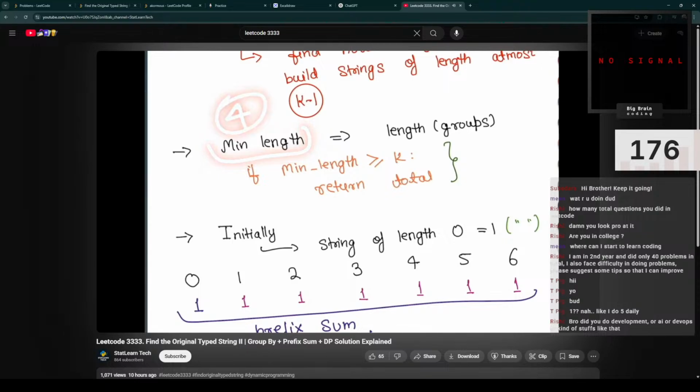So initially there can be a check that if the minimum length we can create is more than or equal to k, the given k, then all the strings which are possible, which we can create, are going to be the possible strings which Alice was trying to type. So we can directly return the value of total. You need not go ahead.